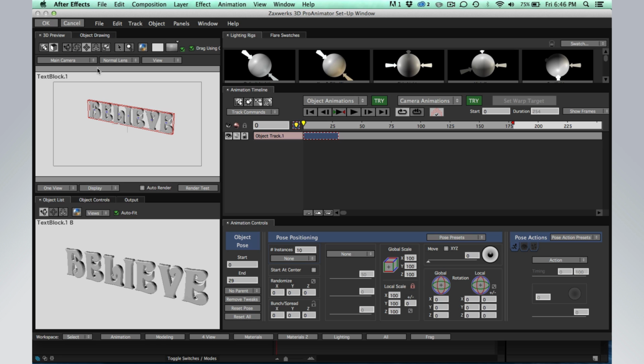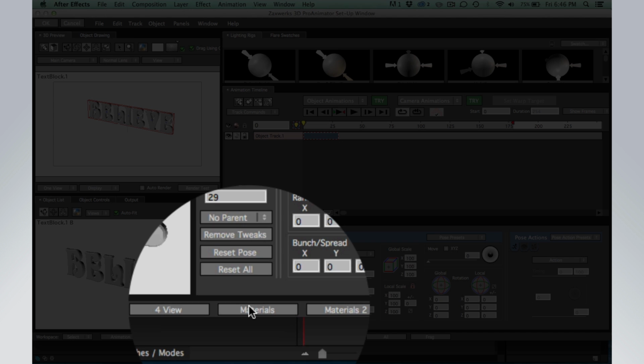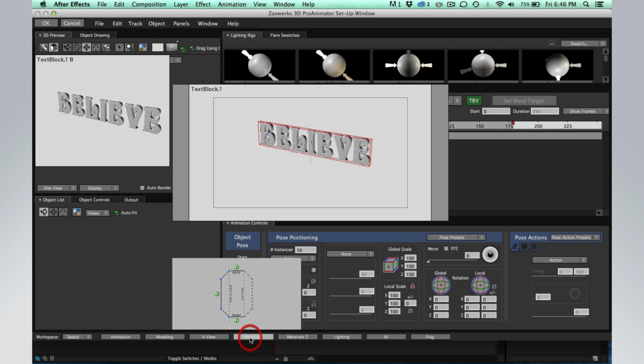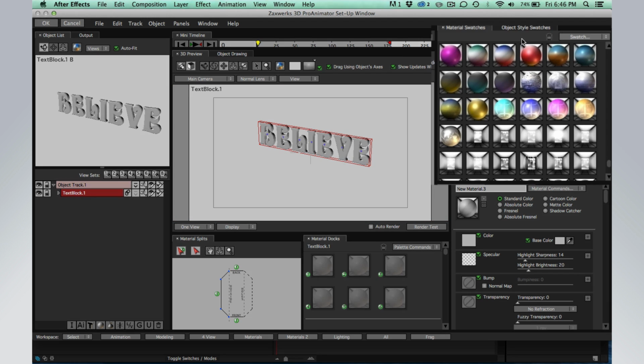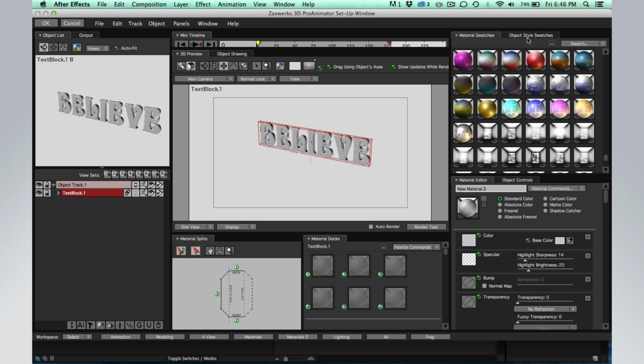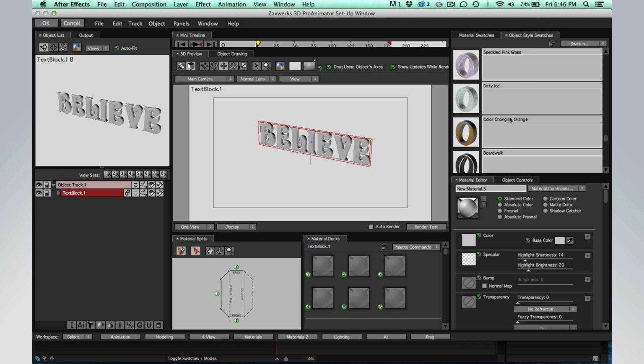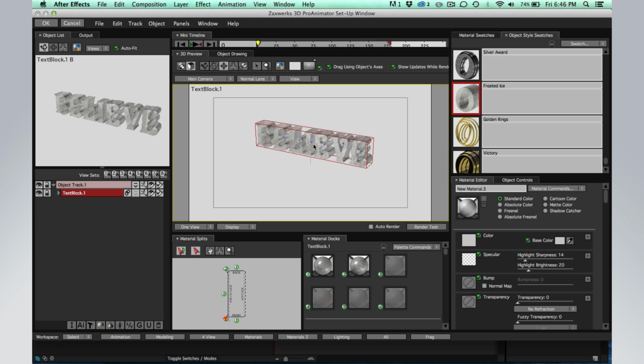The first thing I want to do in ProAnimator is set up the look of the icy text. So at the bottom, I'm going to click the Workspace button for Materials. Now there are a lot of great material swatches and object style swatches that are already set up, and I'm going to take advantage of these presets. Under the Object Style Swatches tab, I'm going to scroll down until I find Frosted Ice. To apply, I just need to drag that to the text in my 3D preview panel.